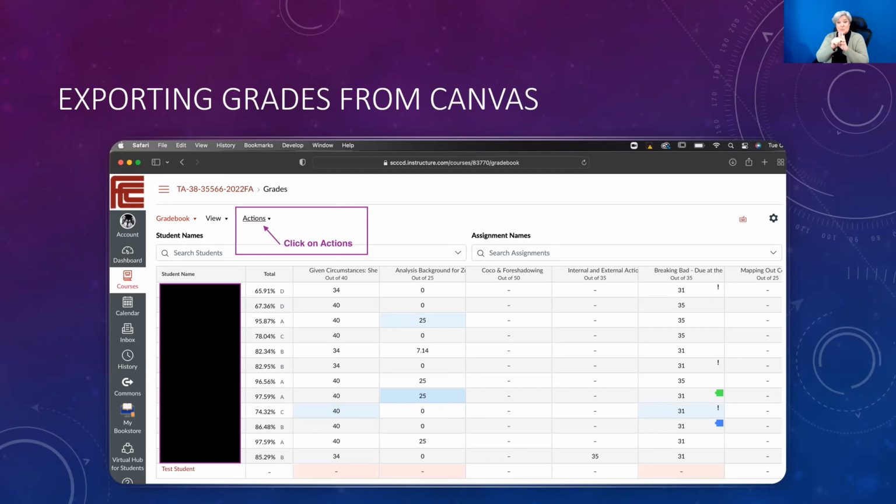Secondly, you want to look for any cells that have a paper with an exclamation point icon. This indicates that an assignment has been submitted, but has not yet been graded. You can simply click on the cell and a sidebar icon appears where you can then access SpeedGrader and grade the student's submission.